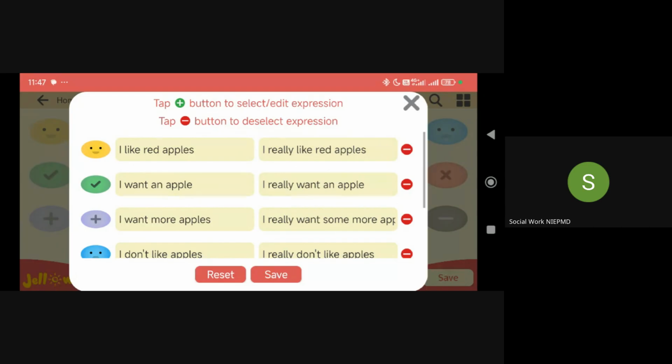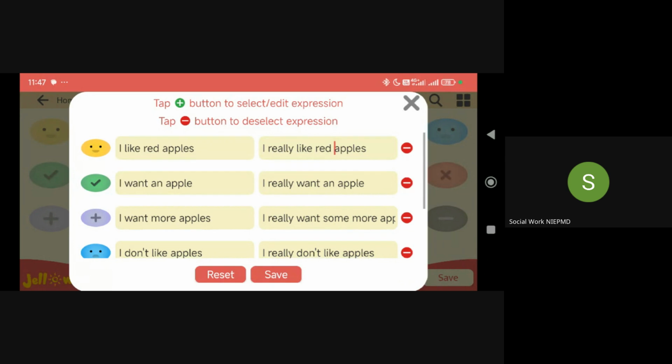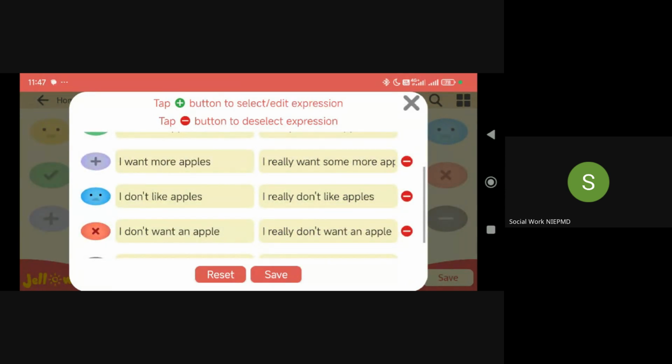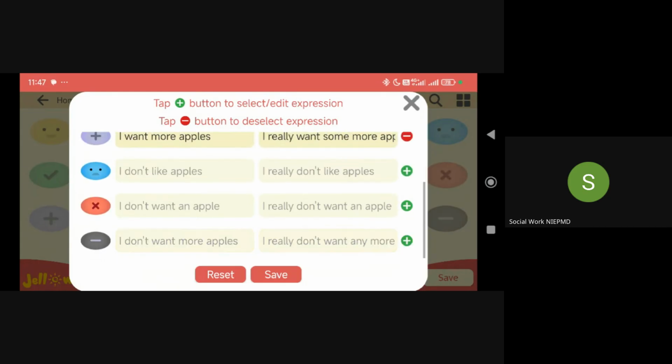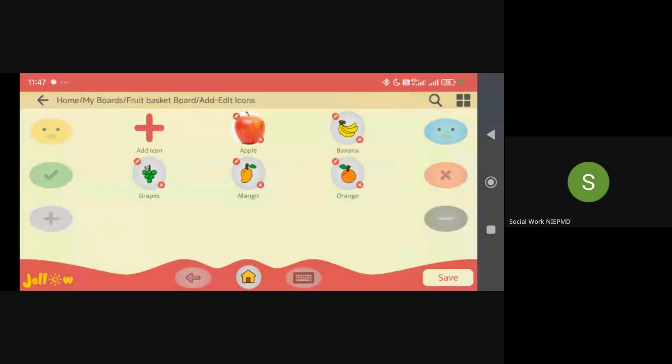You can also choose which expressive buttons you want to keep for a particular icon. In case I want to keep just the positive ones, like I like apples and those expressive sentences, but I don't want the negative ones, I will just remove them. I'll say deactivate and save it. You need to save every time. So this apple is done.